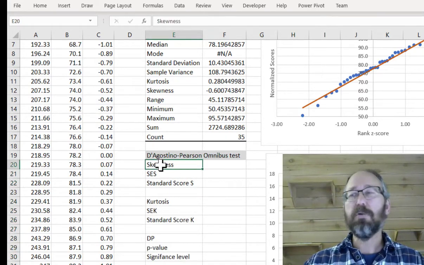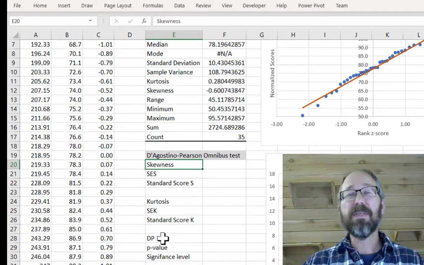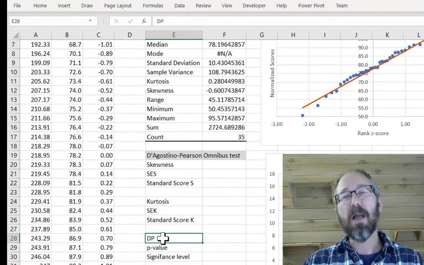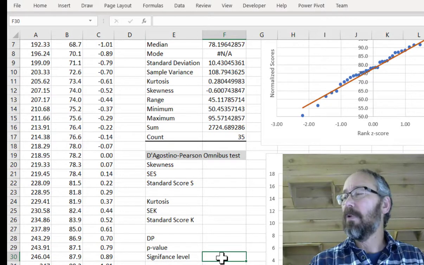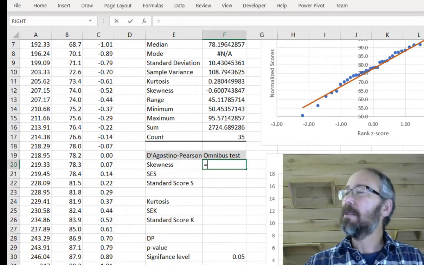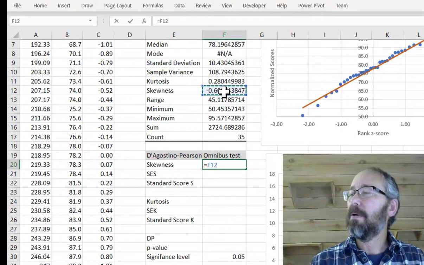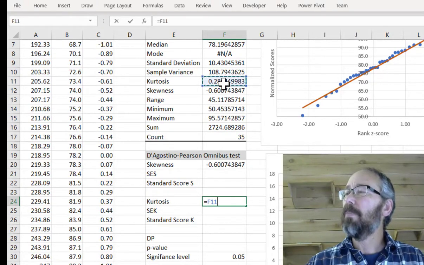So we're going to look at the skewness, which we can just pull from the descriptive statistics. We're going to look at the standard error of skewness, and then we're going to do a standard score for skewness, and we're going to do that for kurtosis. And then this DP is the actual D'Agostino-Pearson omnibus test, and we'll calculate that as well. So I can say that we're going to work with a significance level of 0.05. So that's a choice that we're making here. And that the skewness is equal to this value up here. And that my kurtosis is equal to this value up here.